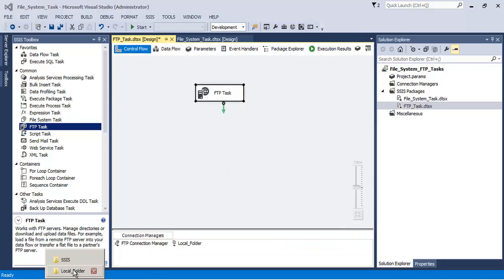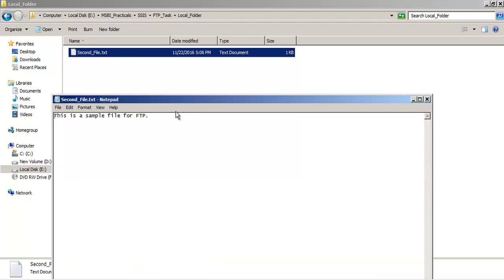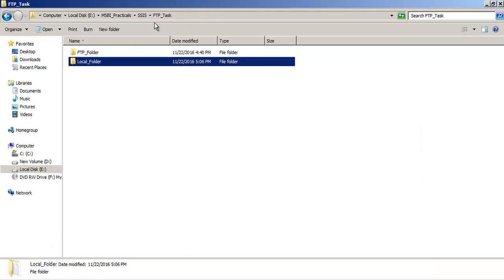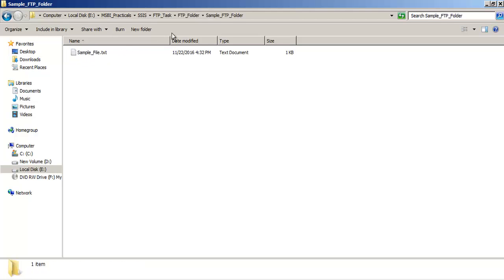Now for this purpose, let us go to a local folder. Let us rename this file to second file. Let us edit the file. Let us add something, right? Let us save it. So this is our new file which is lying in the local folder, and we want this file to be uploaded to our FTP folder in this particular folder, that is sample FTP folder. So the second file should come over here.